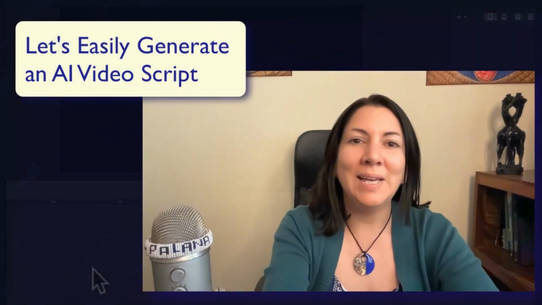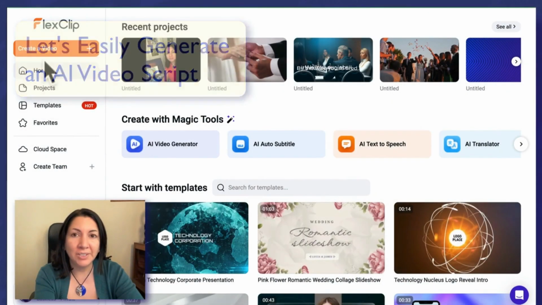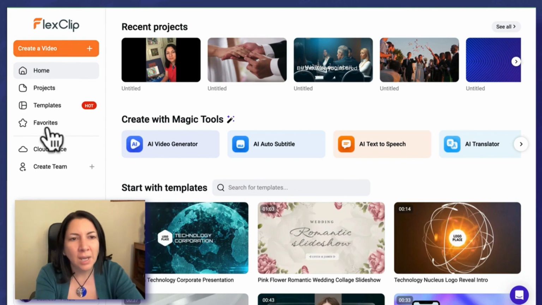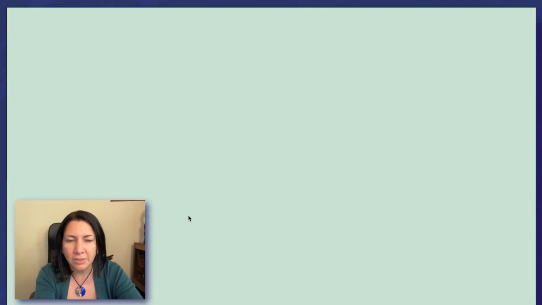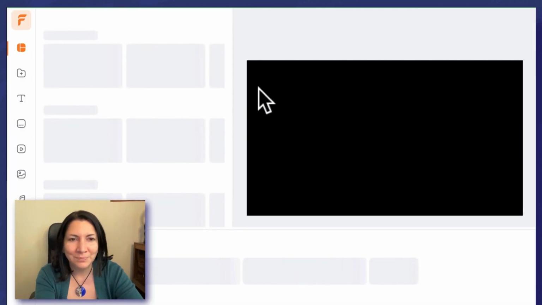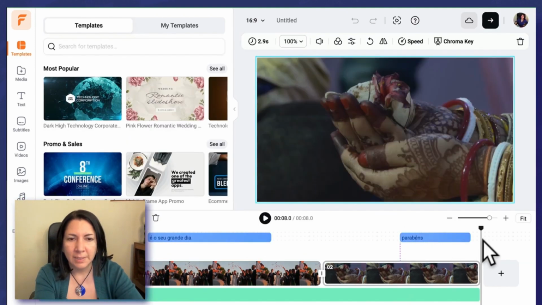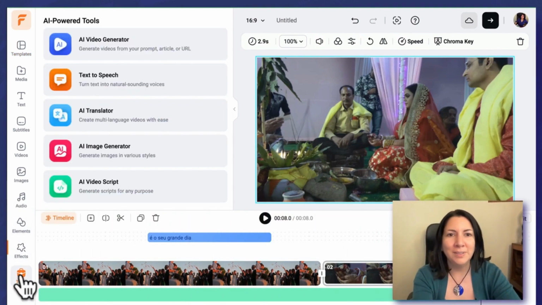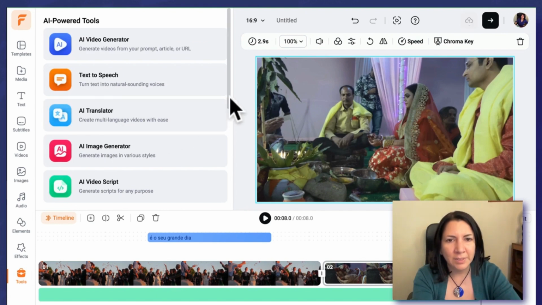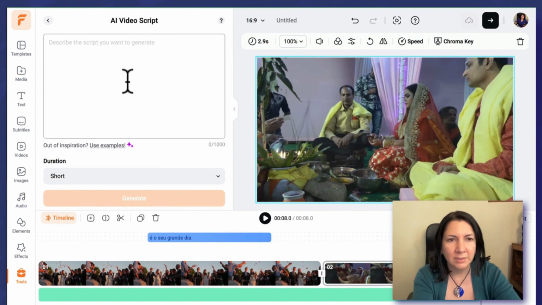All right, let's have a look at another AI magic tool from FlexClip. So in this one, we're going to generate a script from an existing video. I'm going to just go into one of my projects and maybe I'll just use our wedding video again. So it's in here, and I'm going to go under Tools, and this time I'm going to generate an AI video script.